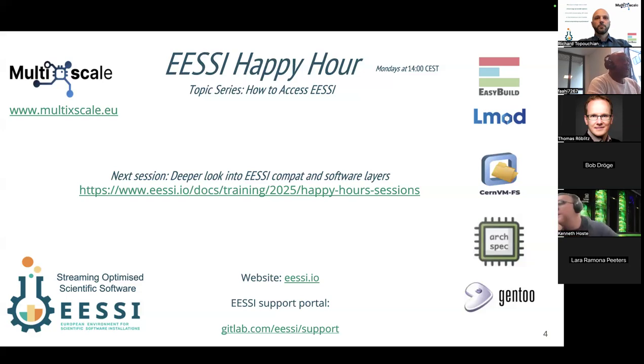So yeah, the other part where I use EESSI is on NIRD. I'm using EESSI on different infrastructure, and it basically simplifies things. You can run the same software on different systems.